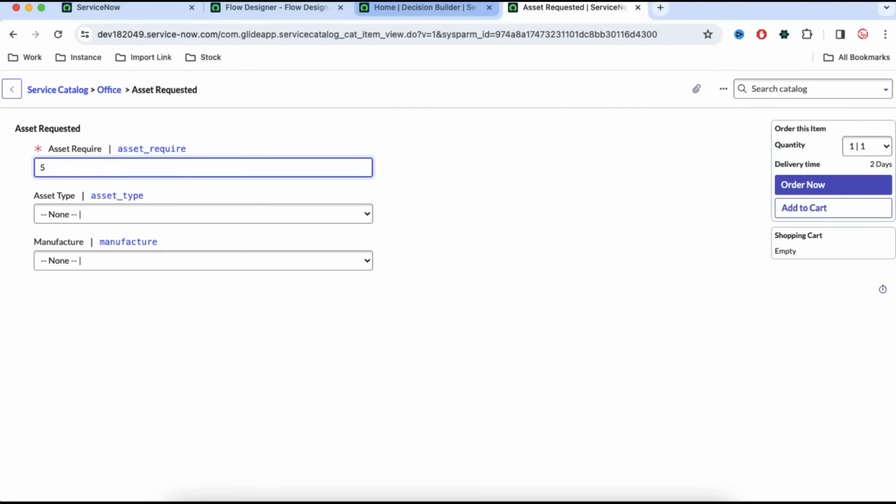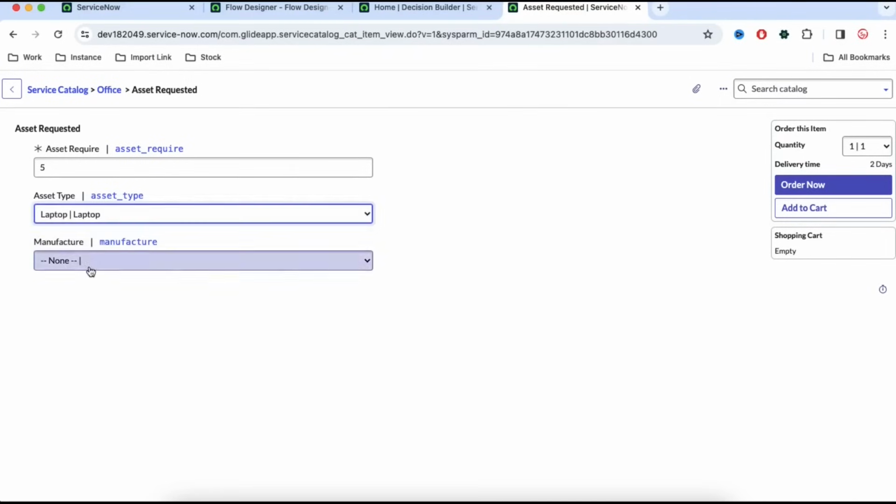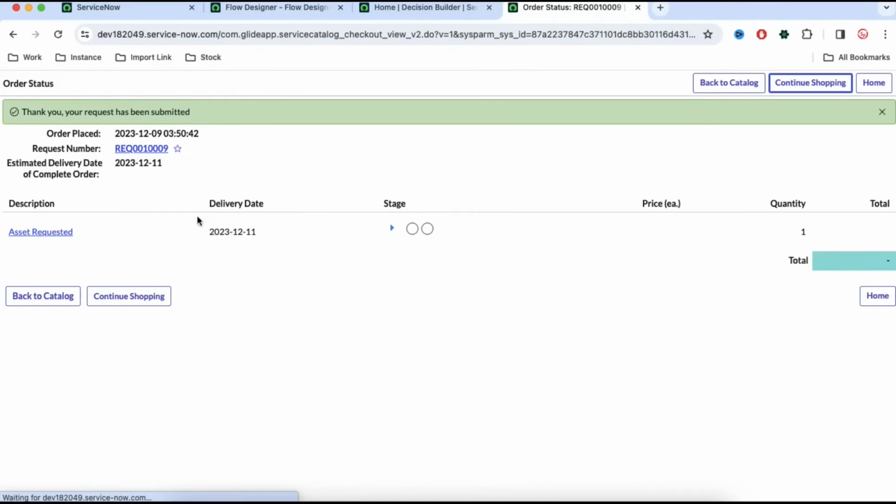We'll select that asset required 5, and then as per the rule, laptop Apple should go for the hardware. So we'll select the laptop Apple order. So it should go for hardware. First it will go for the manager approval, and then it will go for the group approval.